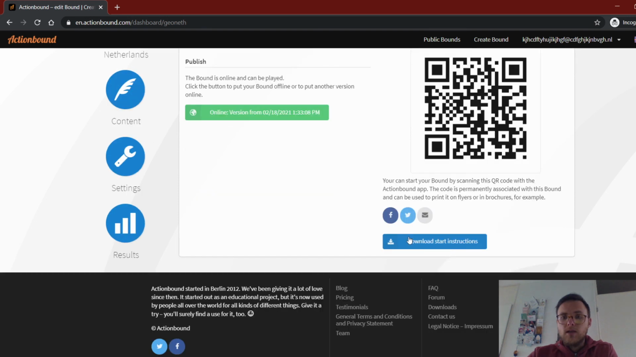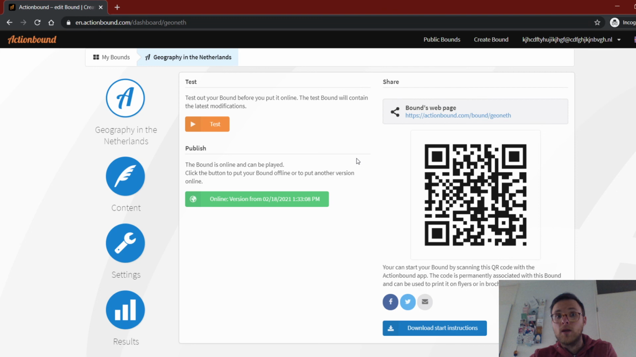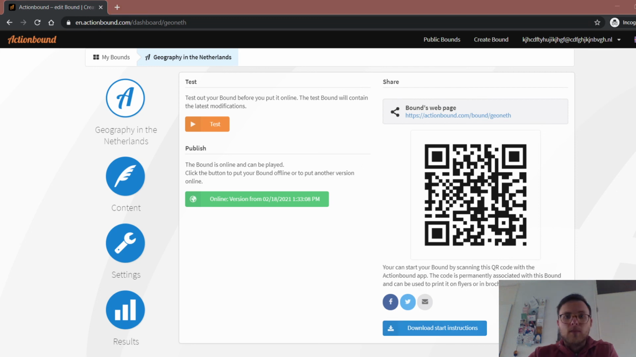Last thing is download start instructions. If you do that, then you get a PDF with the name of the bound and the QR code of the bound. So everyone you want to play, you can just show them the PDF or the printed out PDF. This is everything you needed to know about making your own scavenger hunt with the use of ACTIONBOUND.